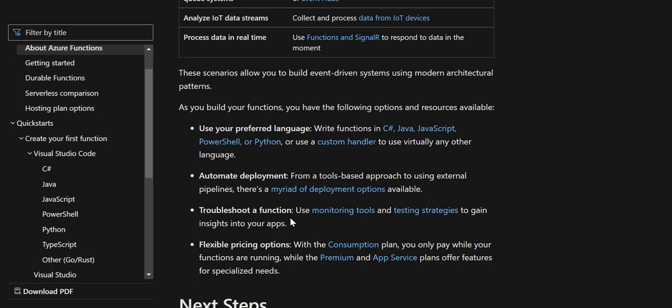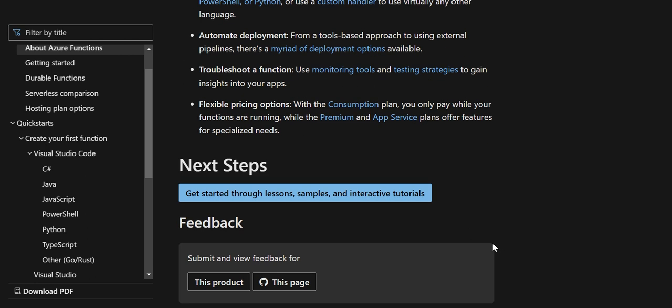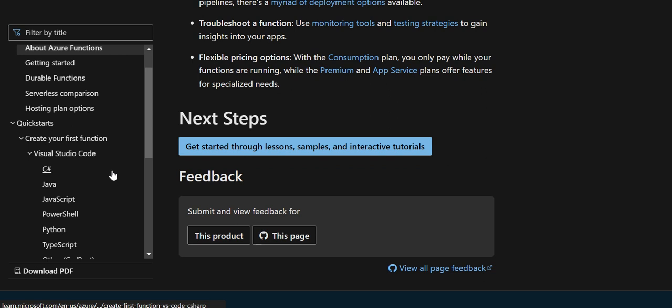Okay, troubleshoot a function. Use monitoring tools and testing strategies to gain insights into your app. Flexible pricing options. Yeah, with a consumption plan, you only pay while your functions are running, while the premium and app services plans offer features for specialized needs. Very nice. Okay, so that's all about Azure Functions.